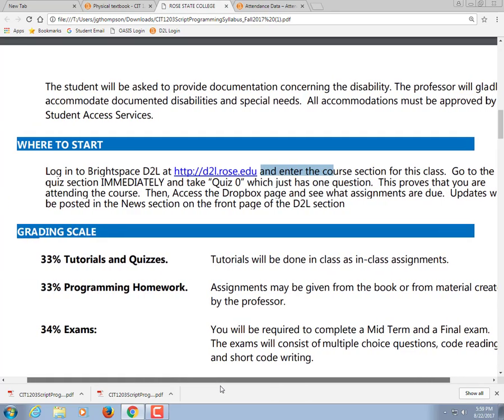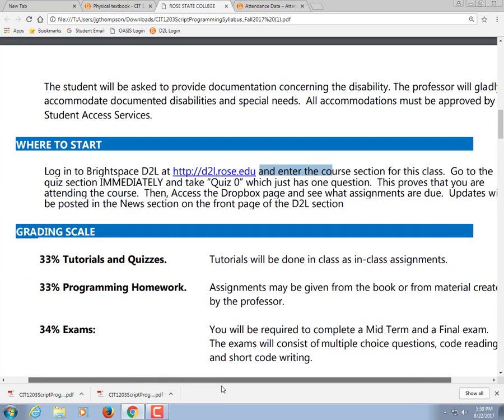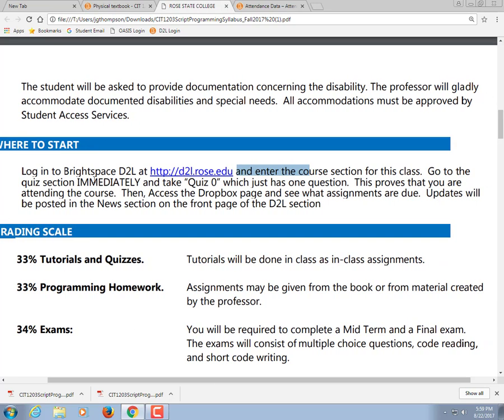And then there's the course section for this class. Hopefully you know how to do that because you're reading the syllabus. Then you're going to go to the quiz section immediately and take quiz 0, which just has one question. You could do it right now, or you could wait until the syllabus is done. It proves you're attending the course.